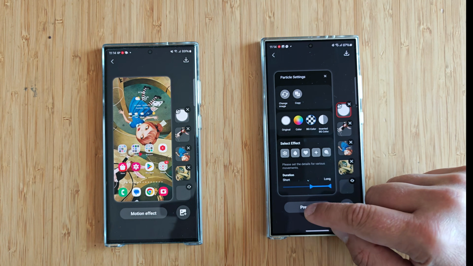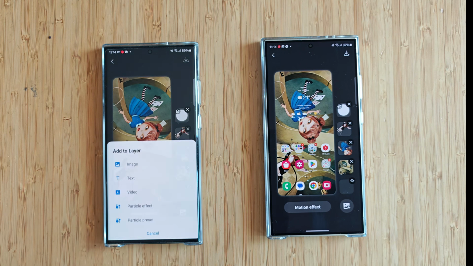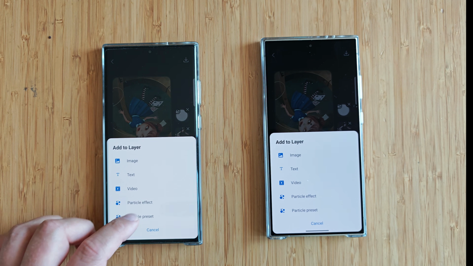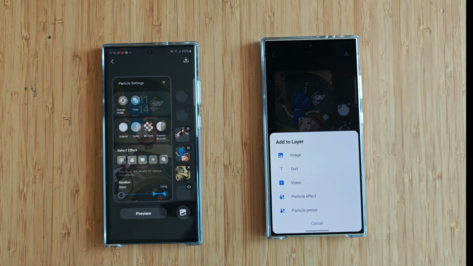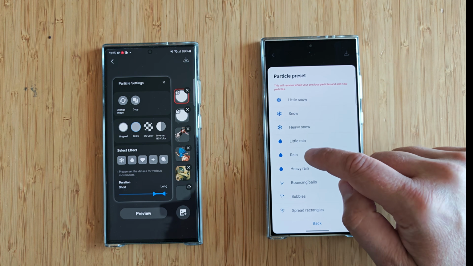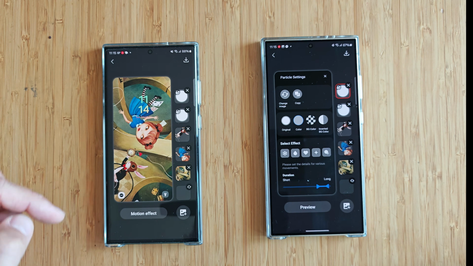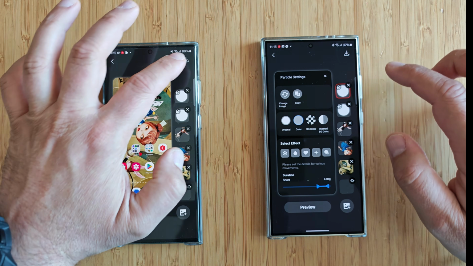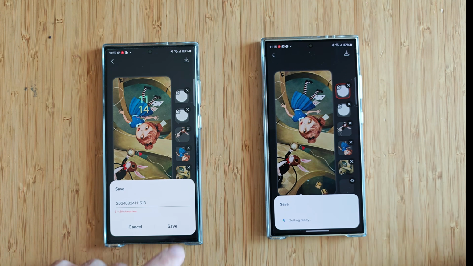I can also preview them, right? You can see them. And I can click another one. By the way, I can add another one, right? So let's just go and click the particle preset and add some rain. So I'm going to click here as well, adding some rain. Now I have rain inside. It really looks nice. Now I can of course save this one. So save it, okay? Save.